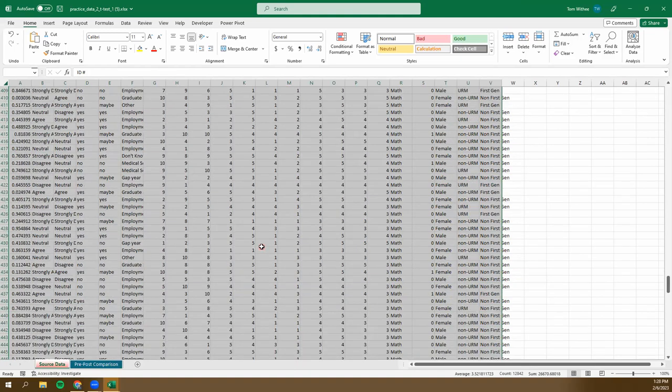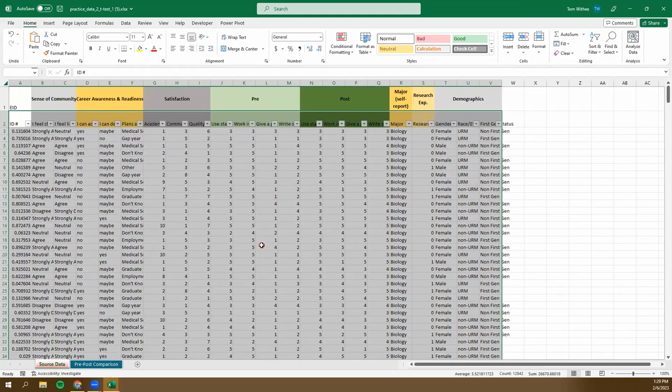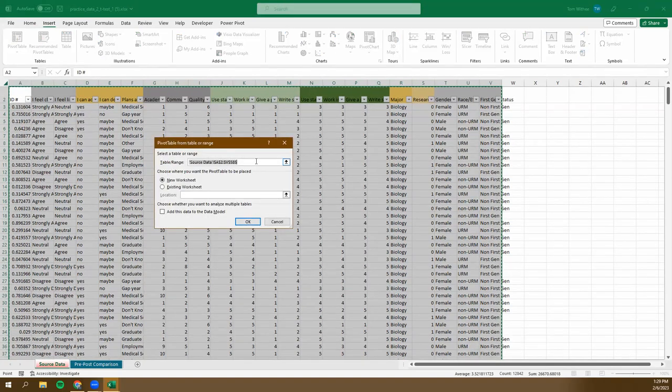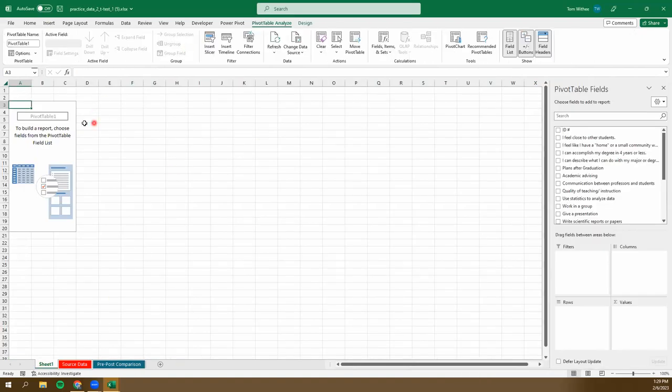And so now I have all of my responses highlighted. This is the entire data table. And now I can go up to Insert, Pivot Table. I can click Insert. And just to double check, I got A2 to V585, and I'm going to a new worksheet and hit OK. While we're here, I'm just going to rename my sheet. This is going to be my pivots.